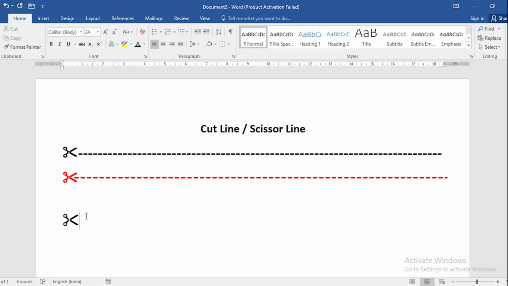After that, click on the hyphen sign on the keyboard like this, so that you will get a cut line, or you can say a scissor line in MS Word. This is one way, and another way, which is a more accurate one.